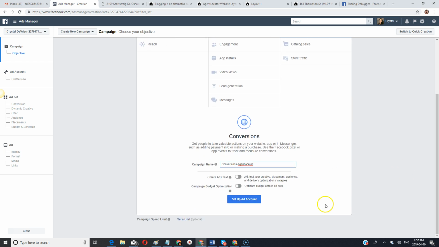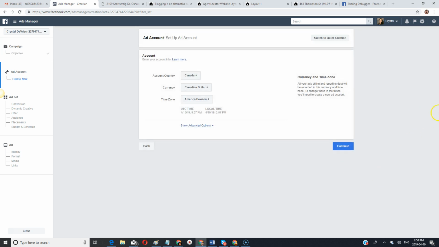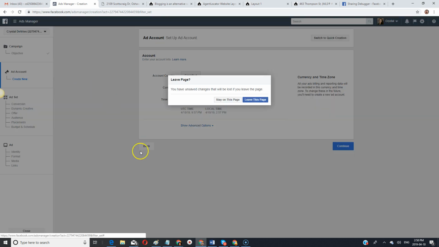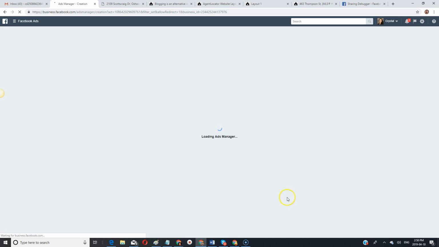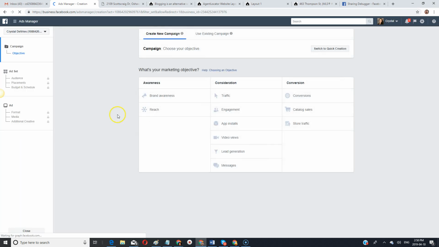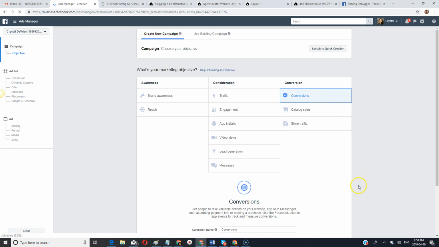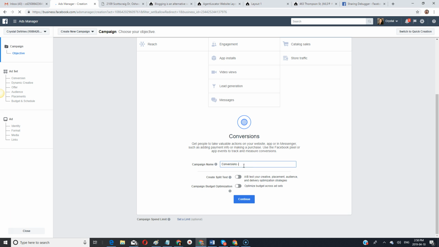So let's just go in here. We're going to set up the ad account and go from there. And I don't need to set up because I already have an ad account. So let me just throw it in. Look at this page. Now I'm going to have to do that again 10 times. All right, so we're going to go back to conversions, and conversions, Agent Locator, and continue.